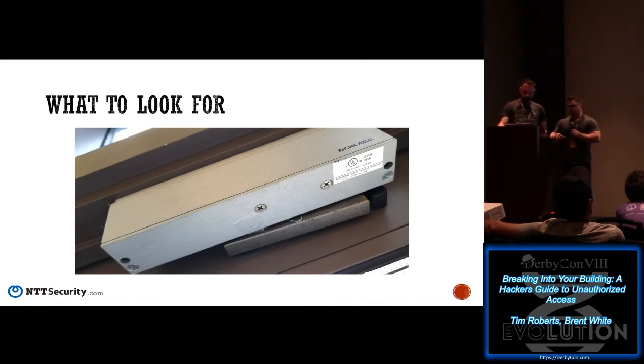But the badge reader will still show it as locked, so it's not tripping a sensor for a security guard to be like, wait a minute, this door is ajar. Yeah, it doesn't show that it's propped open or anything. Quick tip. How do you fix that?